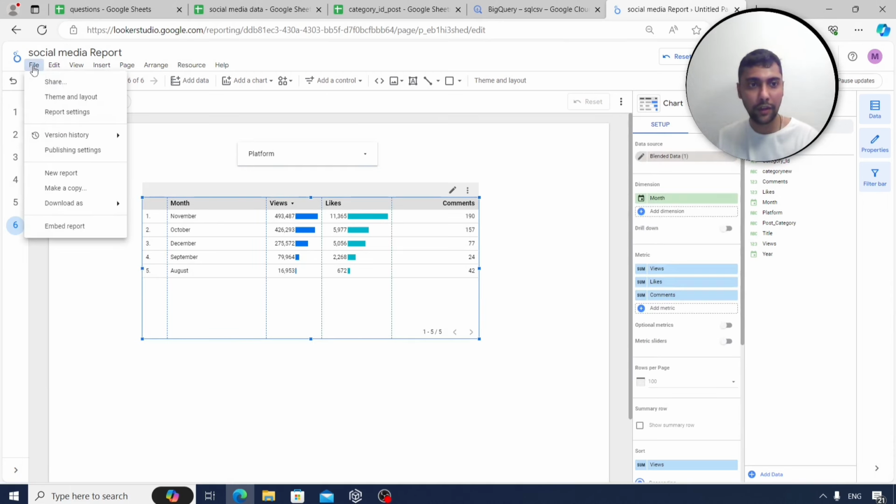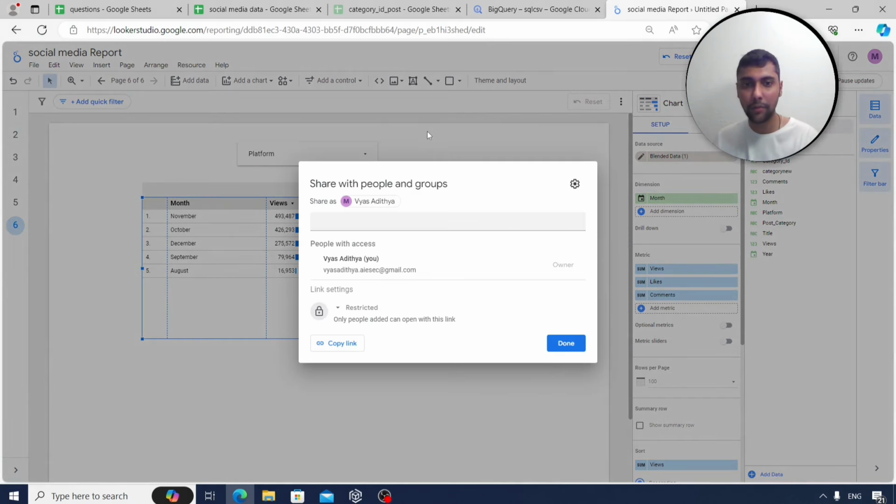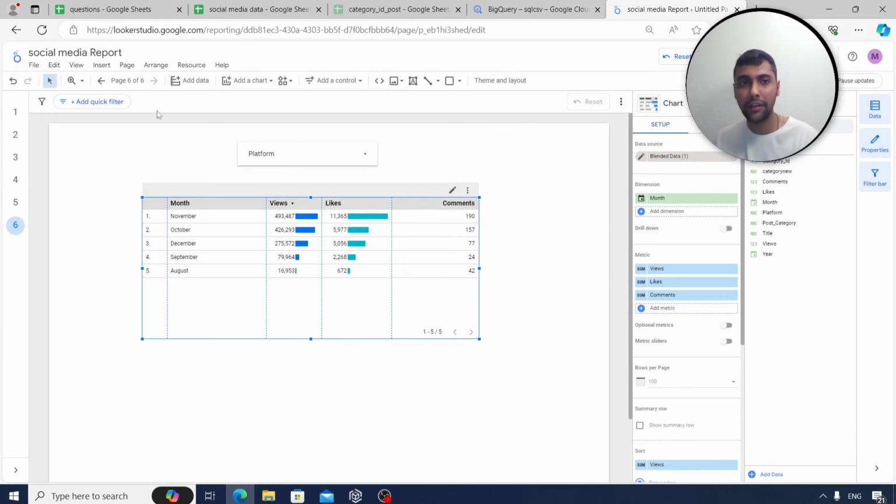And basically, if you see here, you can also go and download it as a PDF if you want. You can also share it with people. Click the share option, and then you can create, for example, a link. Instead of restricted, you can say public. So I'm going to share the link of the dashboard, and then I can copy the link, and anyone can view it on the internet. So we can do all these kind of things as well.